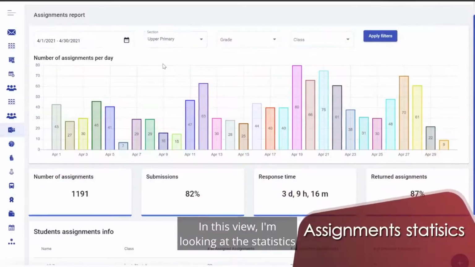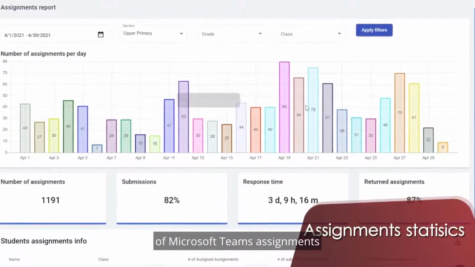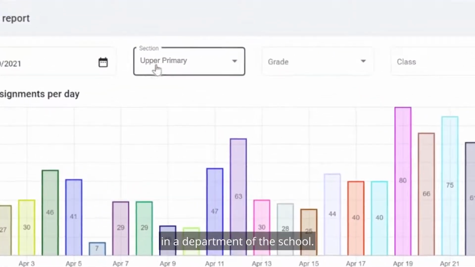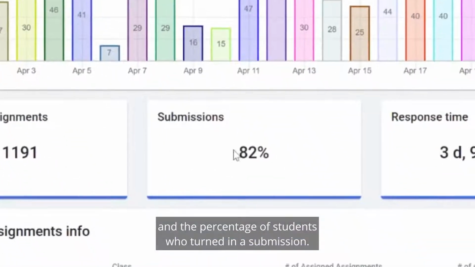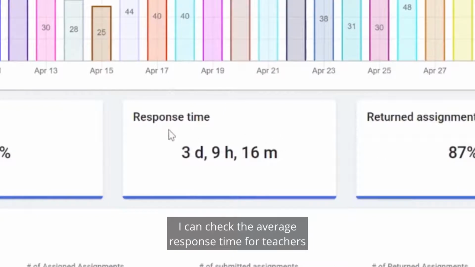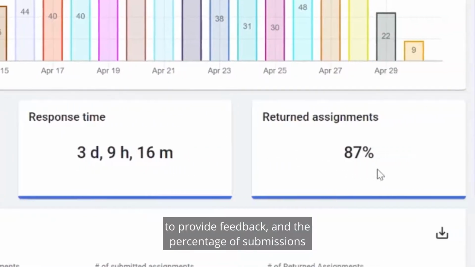In this view, I'm looking at the statistics of Microsoft Teams assignments in a department of the school. I can see the number of assignments given each day and the percentage of students who turned in a submission. I can check the average response time for teachers to provide feedback and the percentage of submissions that receive the feedback.